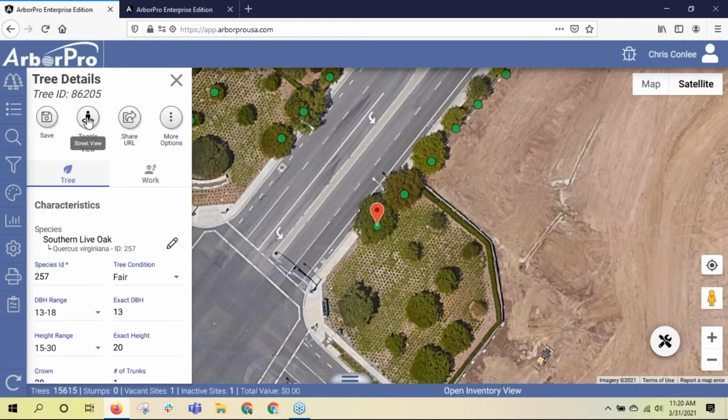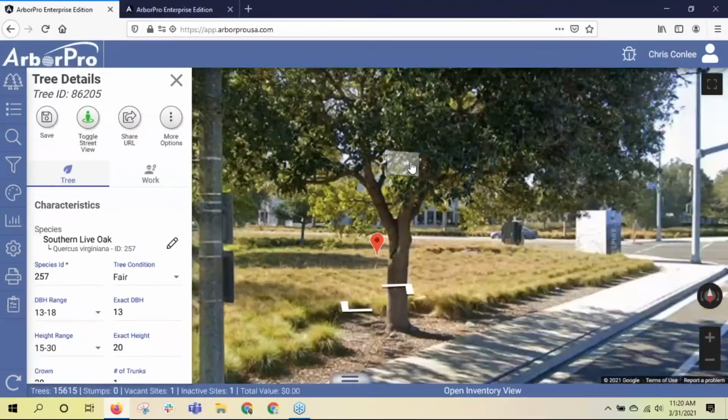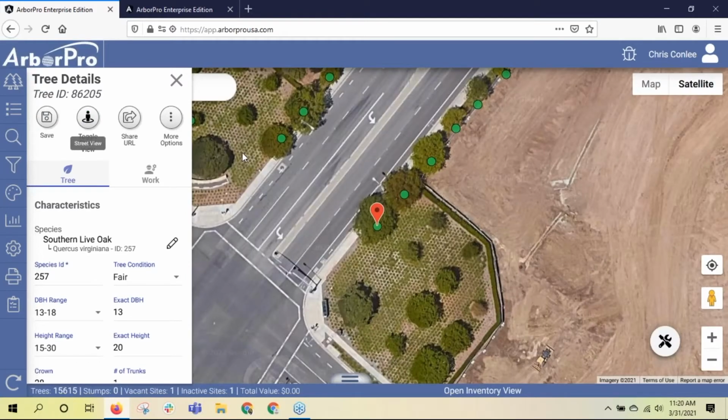We have built-in Google Street View. If there is a street view of this tree within Google, it will show up here. So when you click on Street View, it is going to show you that tree on the Street View. And when I exit out of it, I can exit out of it by just clicking that again.